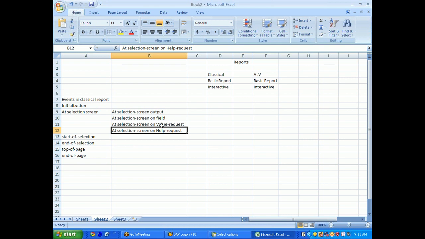Fine. Now come to the next event. The next event is start of selection. Yeah, start of selection. The actual program execution will start from here. The actual logic you are going to write, you will start writing from start of selection.